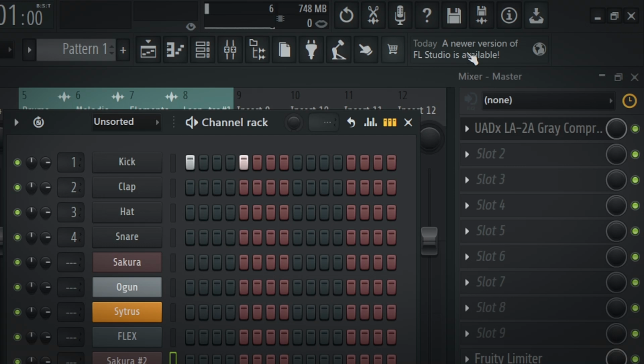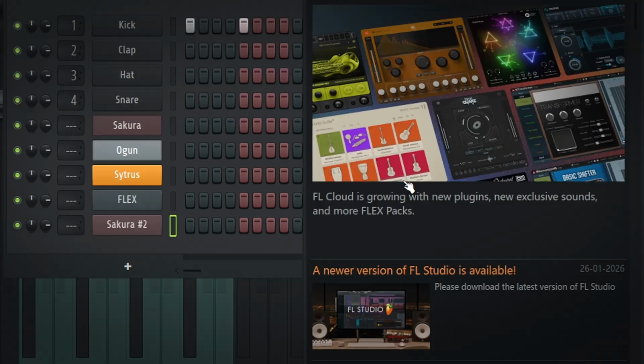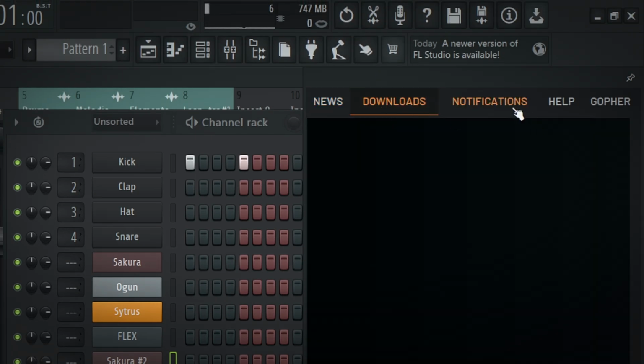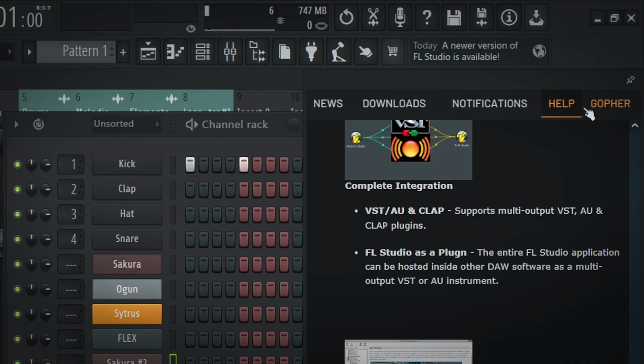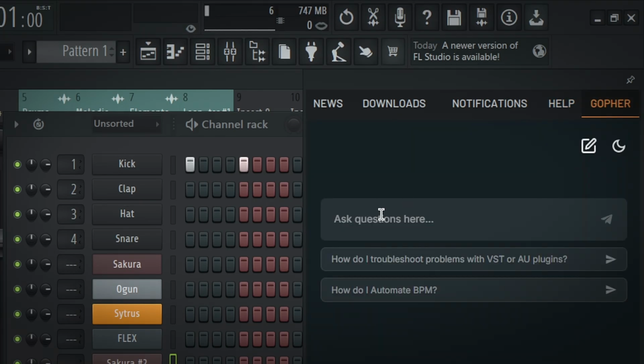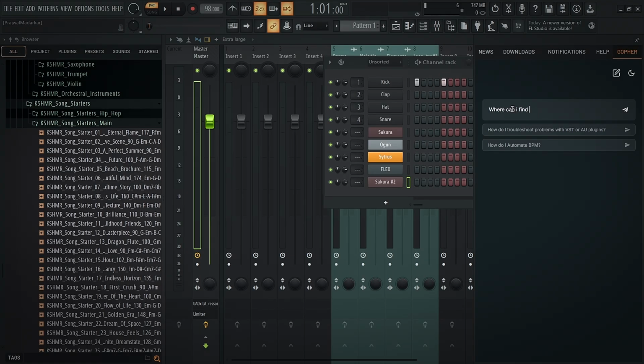And this option right here, the last, you can just click it and you'll see the latest news and updates about FL Studio, and you can see the downloads and any notification from the FL Studio team. Click help and you'll find the manual of your FL Studio, and FL Studio has its own AI called Gopher. You can ask questions related to your production and it will just answer questions just like that. So let me try this once. Let's see if this works.